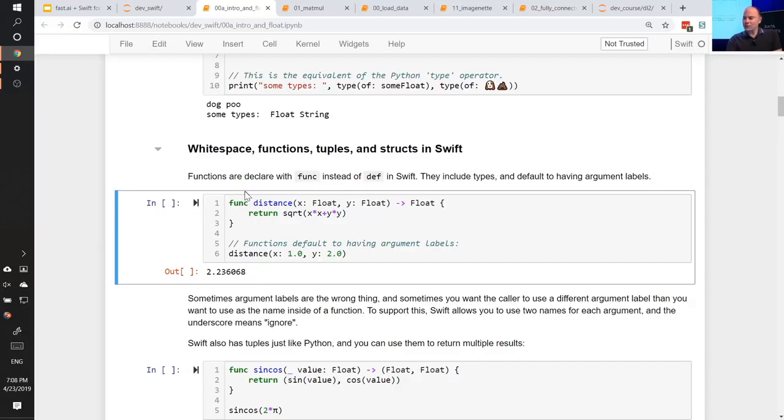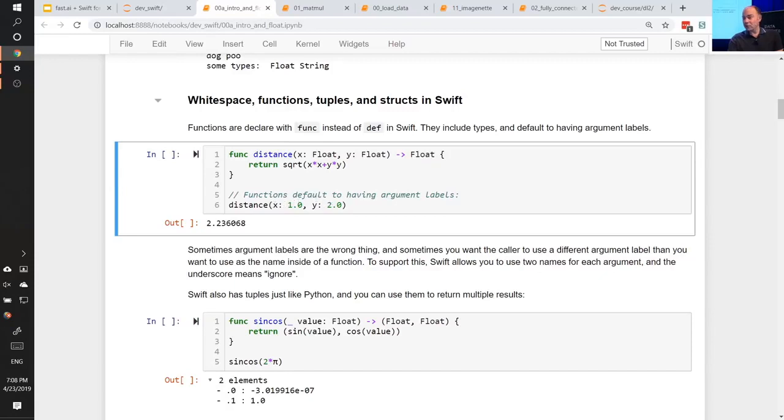How do functions work? Well, in Python you use def, in Swift you use func. Func, because it's a function. This is defining a function, and you declare the inputs, the signature, x and y, and it returns a float, and you implement it with the thing you'd expect. When you call it, you pass keyword arguments.